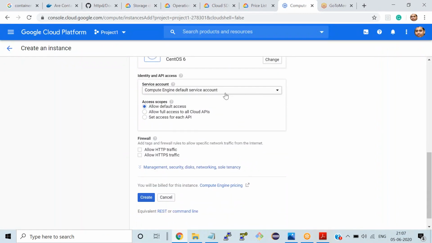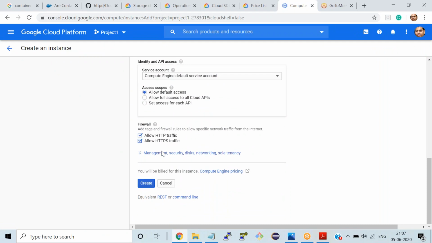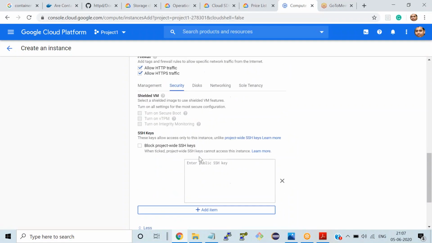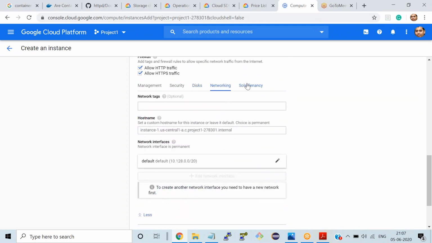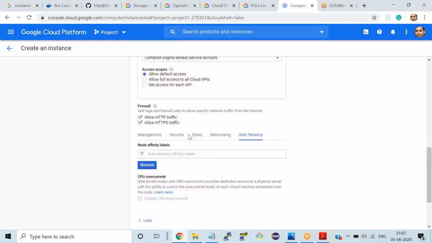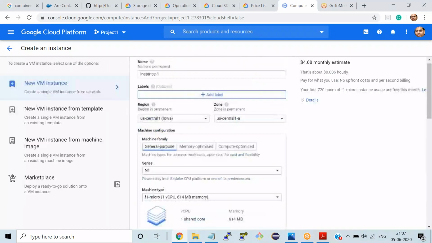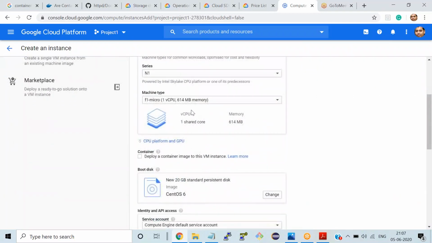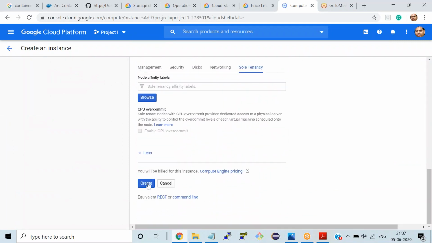And then what is the privilege? You're using a default service account or default access. Enable firewall rules. And you can click on this to get more information. Security, you can also use your keys and disk encryption, networking. All these are other options which you can do. So I'm just taking this. Once you're done with all these things, I repeat once more: choose your instance, choose the region and the zone, choose the type and choose the image, allow the traffic, and just click on create.